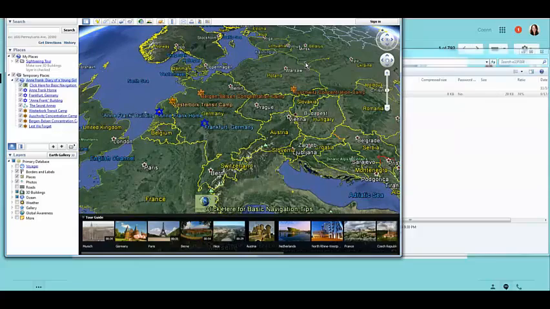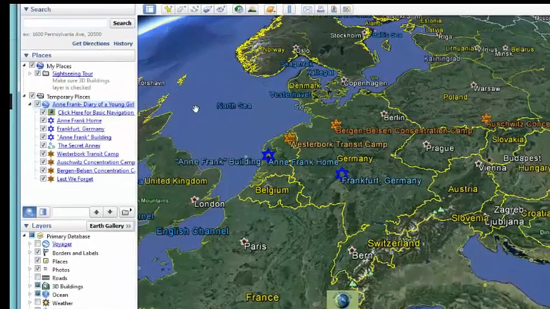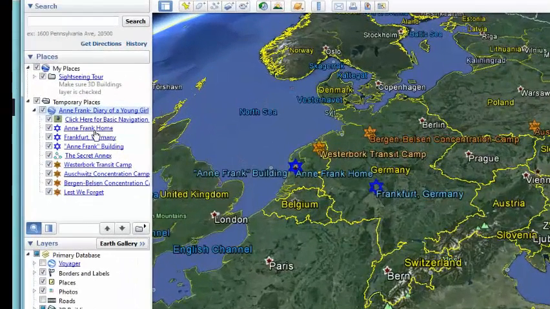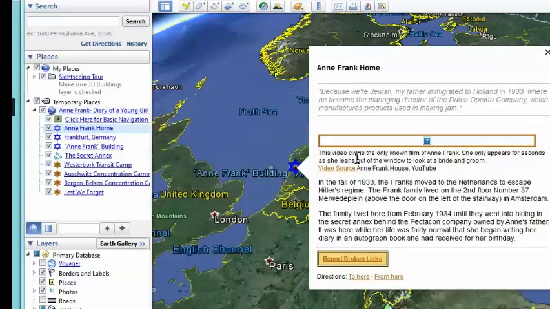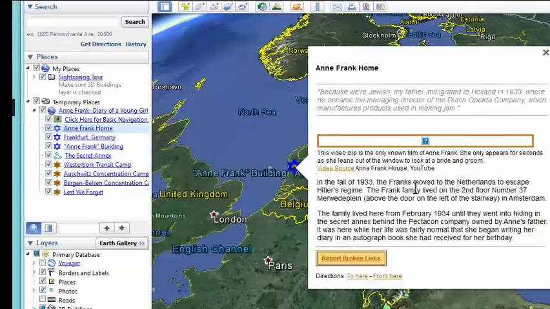So you notice it starts out with the whole globe, it zooms in, and over on the sidebar here, I can click to navigate to certain areas that are referred to in the story. So again, giving students a frame of reference for where this is taking place and different things that might have been happening. If I click, again on the left side here, on Anne Frank's home, it will give me a little bit more information.